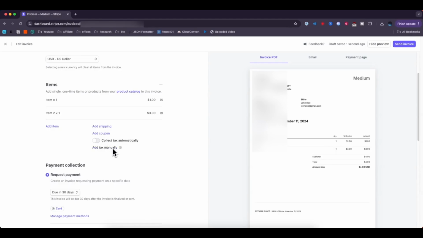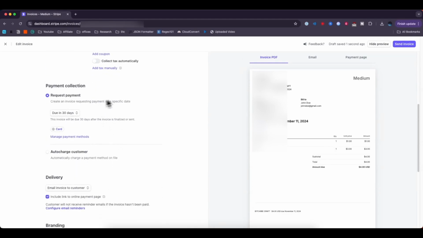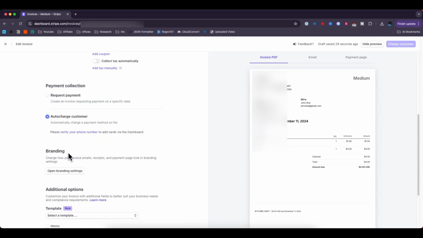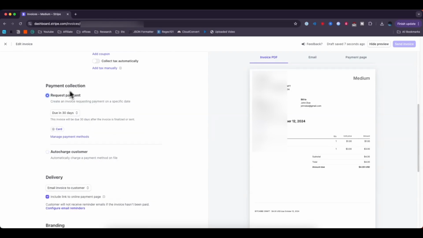Now you do have the option to collect tax automatically if you want to do that. You can also add tax manually as well. And under the payment collection, this is where we can either allow them to pay on a specific date, or we can automatically charge the customer by entering their card number into the input here. But we're going to go ahead and select the request payment, and we're going to set it to be due in 7 days, just as an example. And now you can see at the top that the date due is set to October 19th, 2024, which is 7 days from now. So that is all good to go.